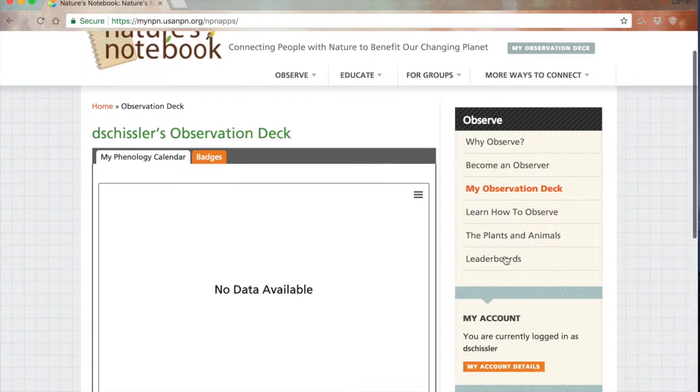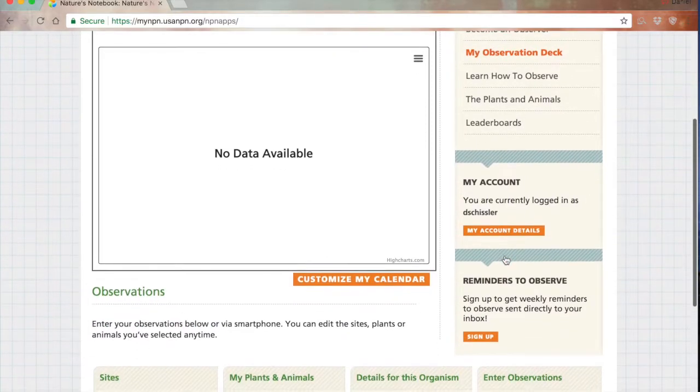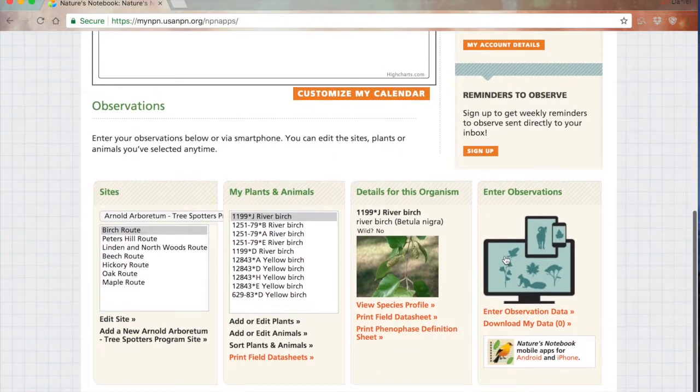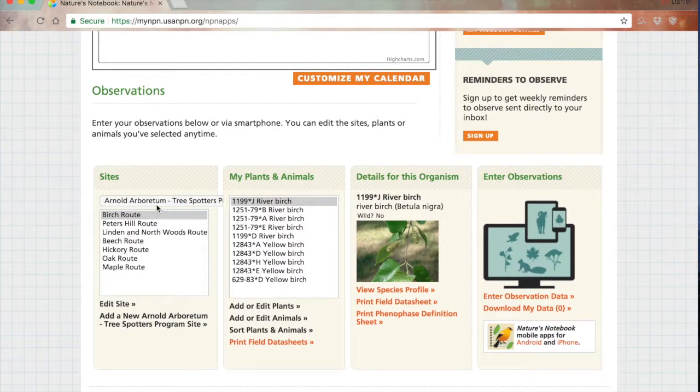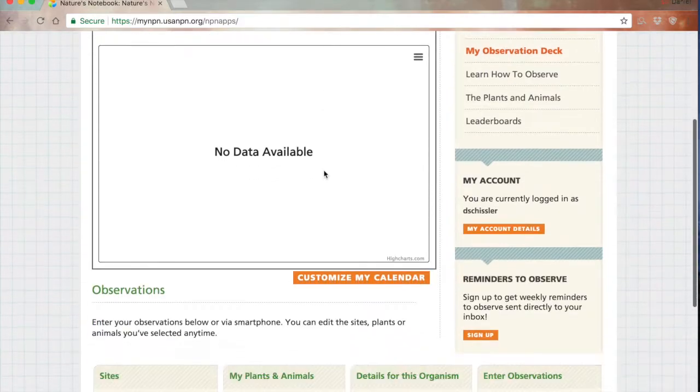Great. So now I've created my account, and if I scroll down the page a bit, I can see all of my active site, which is the Tree Spotters program site here, and we can see all of the Tree Spotters routes. So we've preloaded all of this information in here for the Tree Spotters. So you'll find all of our routes and all of our trees listed here on the Nature's Notebook observation deck. So remember, this is your observation deck here, and this is where you're going to do all of your data entry.